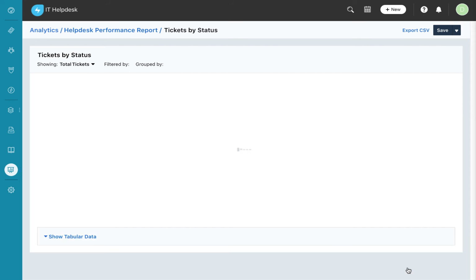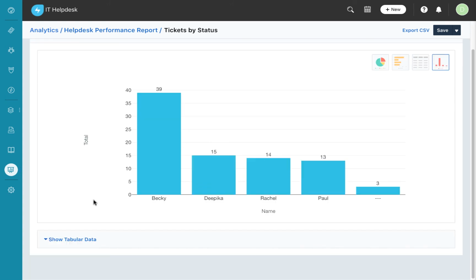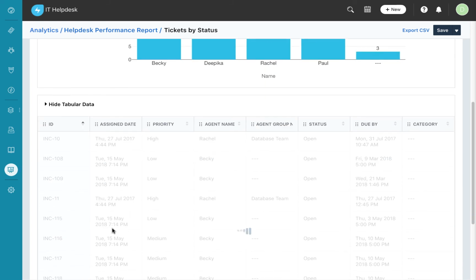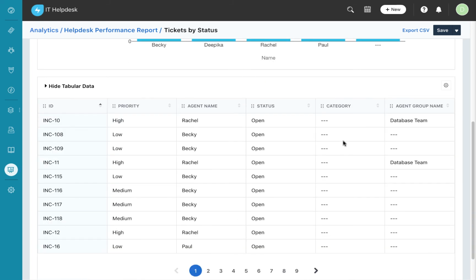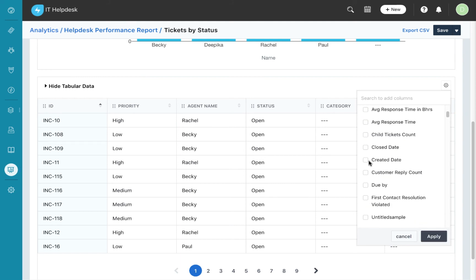Now, Jessica knows that Becky has more tickets assigned to her and can distribute the tickets to other agents. To see the information that makes up the chart, she can click on tabular data. She can include additional columns by clicking on the gear icon on the top right corner and choosing the columns she wishes to see in the report.